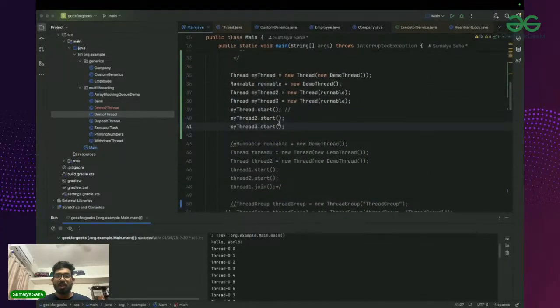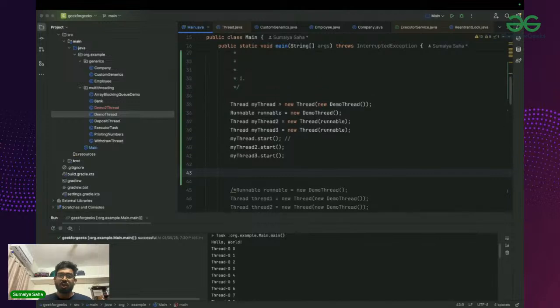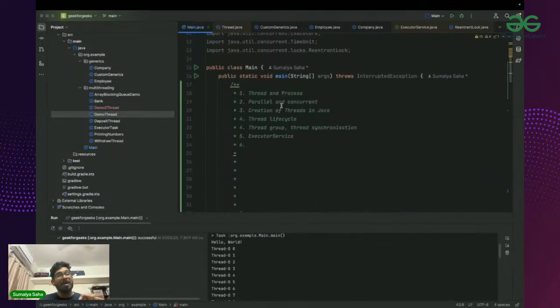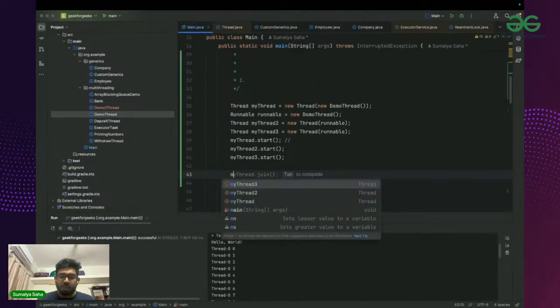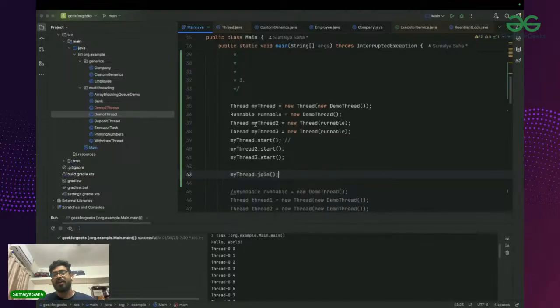So what will we do over here? In the main method, this is basically the main thread. So I can do myThread.join. What does that mean? It means that my current thread will halt its operation until my thread completes its execution. Okay, let's run and see what happens.